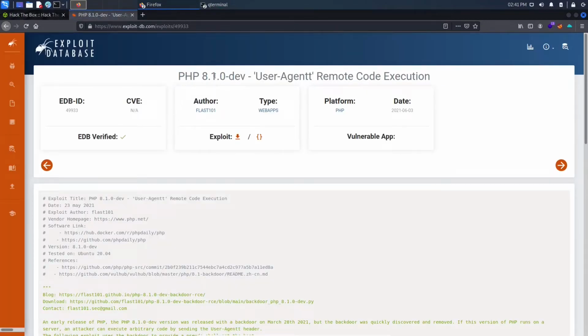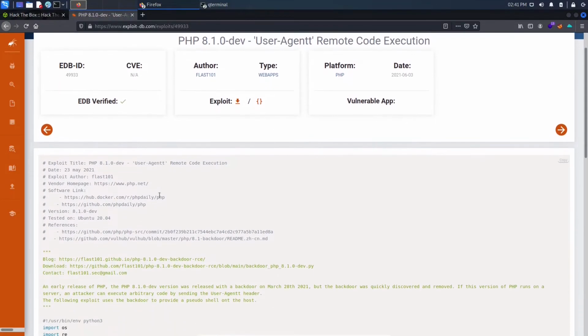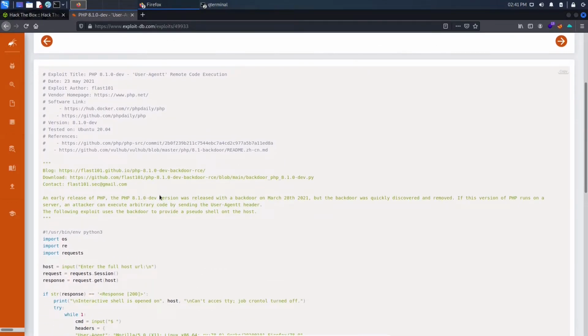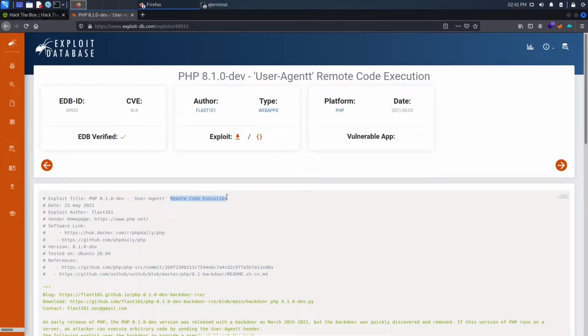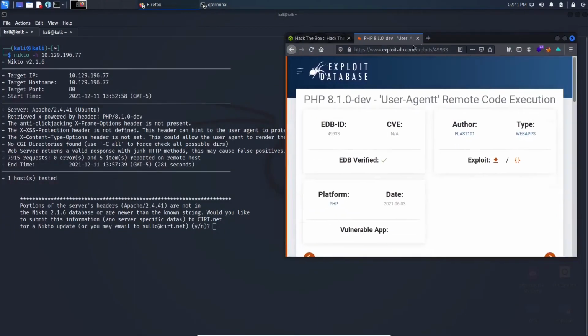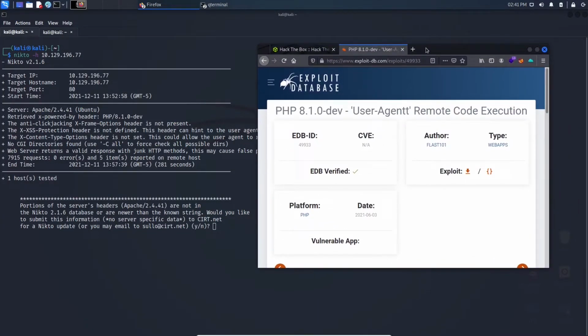php8.1.0-dev. This is looking very, very promising right now. And if this is a box I was looking to get into, remote code execution is the way to go. This is something I'd look to potentially try to see if it does work. So in this circumstance, we can see that something Nikto has retrieved has led us to a potential exploit for the system. And this is why Nikto is so great.